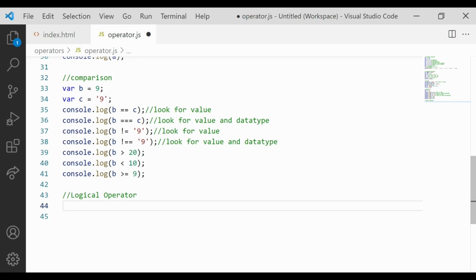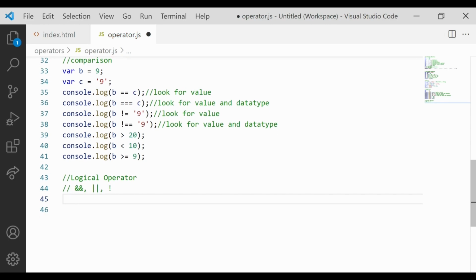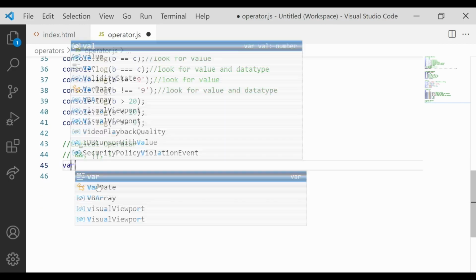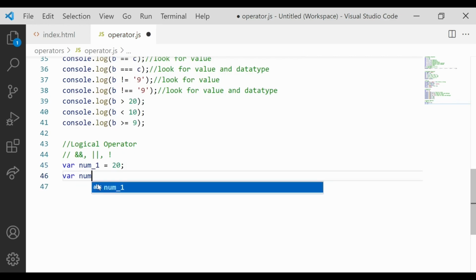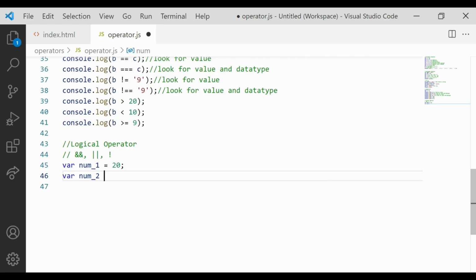Now in logical operators we majorly have and, or, which is nothing but two pipe signs, and not. So we have these three operators in logical majorly. Let's say var num1 is equal to 20 and var num_2 is equal to 30. So we have these two values.